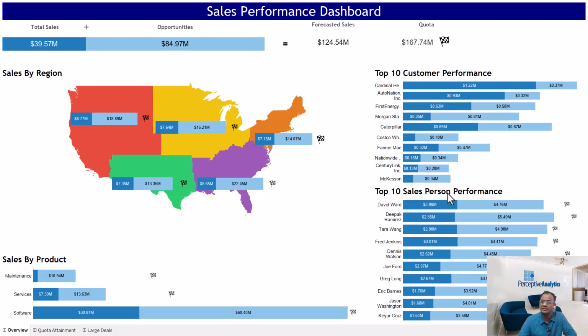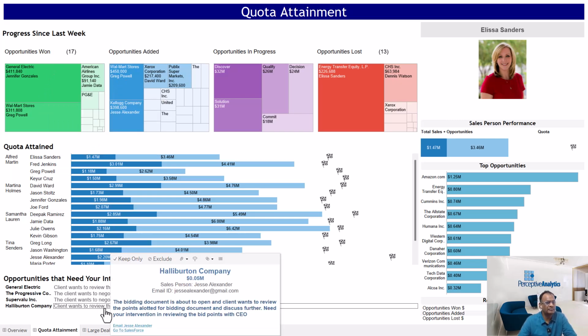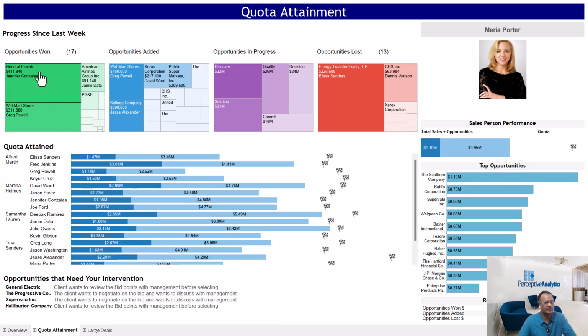Then we have the top 10 salesperson performance. You can see various salespeople right here, their opportunities, the targets, all of that stuff. Now moving to the next in the chain of thought, I'm going to the second tab, which is the quota attainment. Quota attainment has three sections: progress since last week, quota attained, and opportunities that need your intervention.